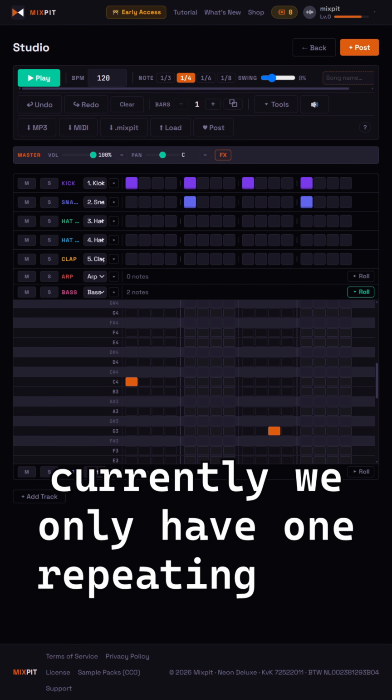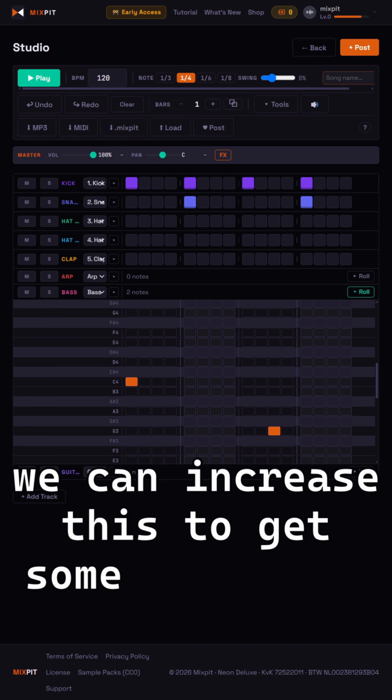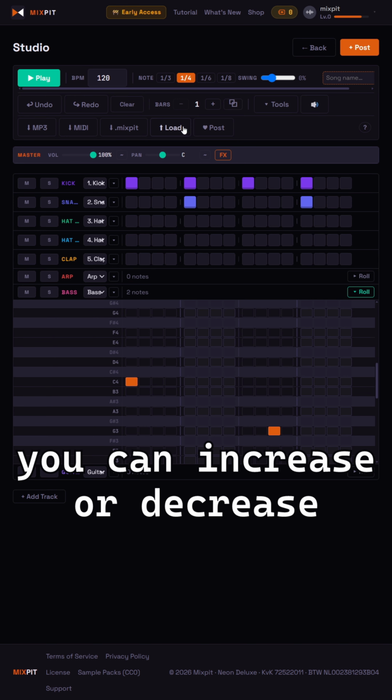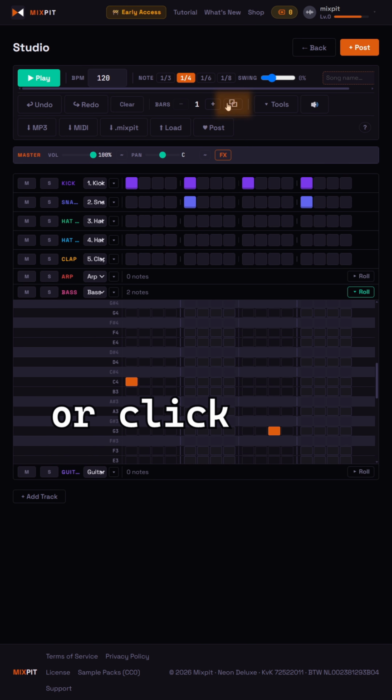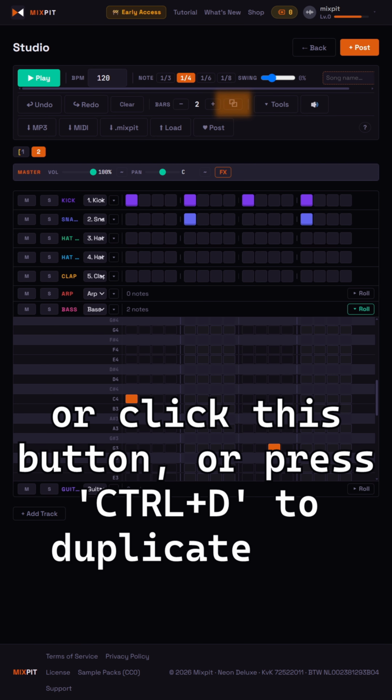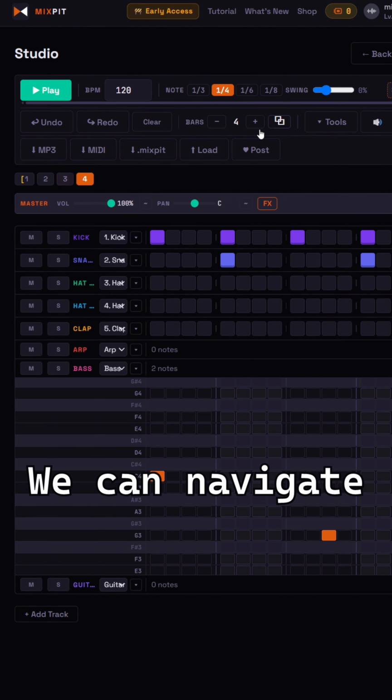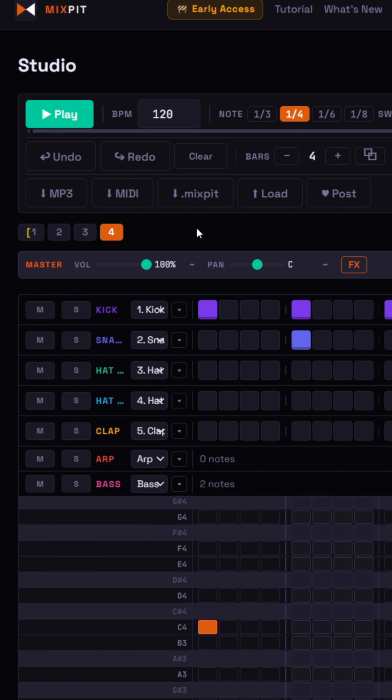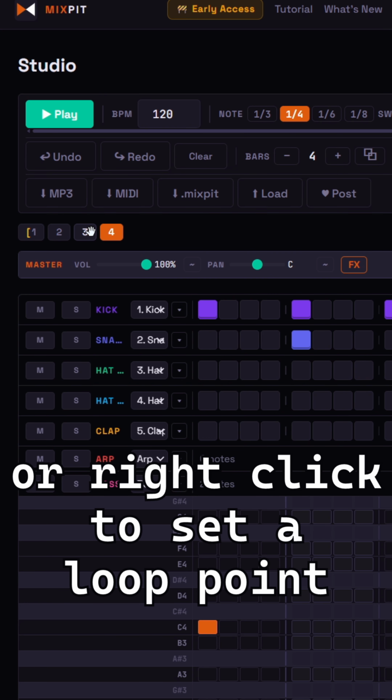Currently we only have one repeating bar. We can increase this to get some variation. You can increase or decrease the amount of bars over here, or click this button or press Ctrl D to duplicate the currently selected bar. We can navigate our bars with the arrow keys, or drag to reorder, or right-click to set a loop point.